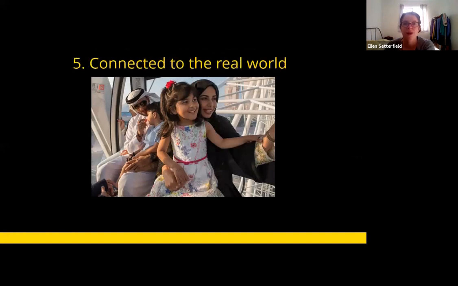Okay, now our final best practice for today is this, connected to the real world. Now, our young learners are quite egocentric. This is no fault of their own. It's a natural stage of child development. And they're also naturally curious. But how can we harness this curiosity to make our young learner lessons the best they can be?